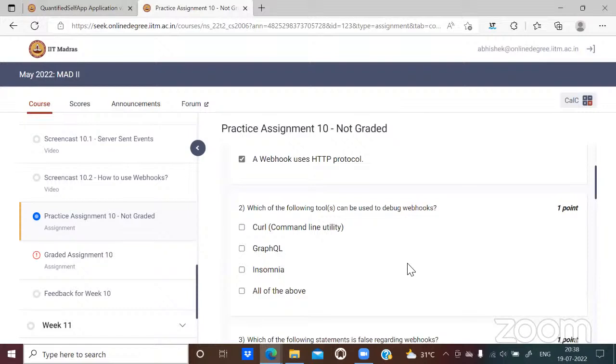Okay, so which of the following tools can be used to debug webhooks? Remember, what are webhooks? Webhooks are just some requests that are being sent from one server, from one application to another. So how would you want to debug that? Of course, in case you want to debug that, you might need to see what the response is, or what the headers are, or things like that. So what do you think, which of the things mentioned in this question can allow you to do such debugging?